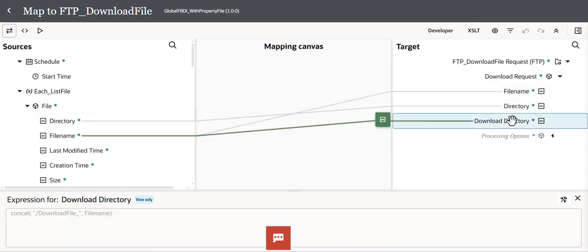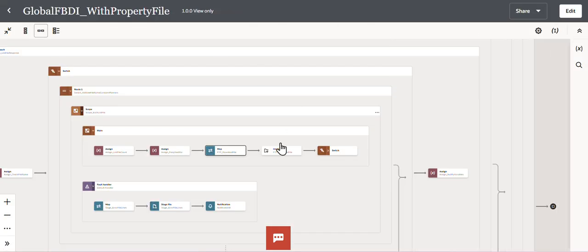And this is the Oracle temporary directory. When we download the file in OIC, the file will be placed in the temporary directories. So this is the temporary directory, slash download file, and the file name to maintain uniqueness.